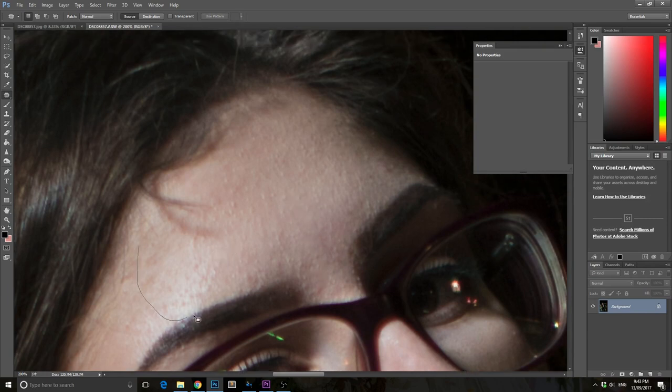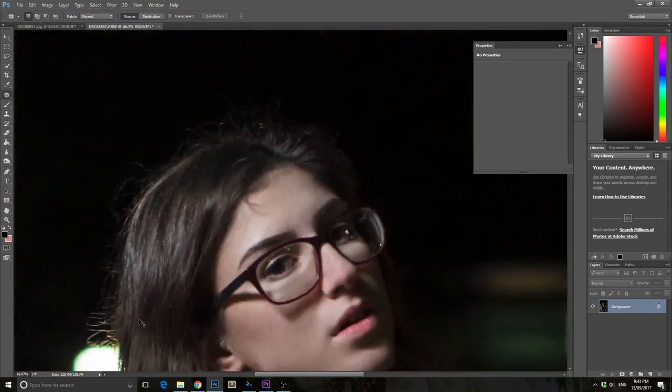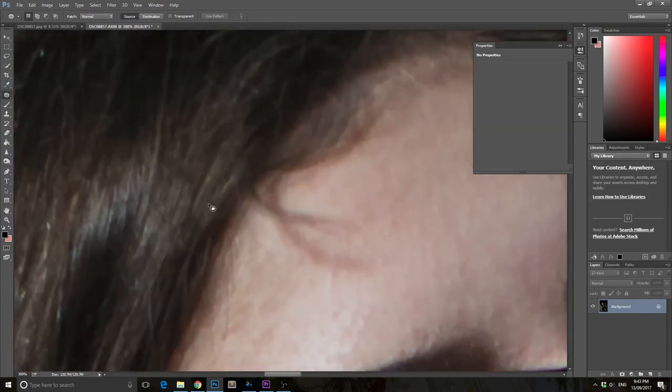So here, instead of using the patch tool to get rid of all the little blemishes, I decided to just get a whole selection of her forehead, then use the Gaussian blur tool just to blur out the entire forehead all in one go. And then after that, I noticed a little piece of hair that I didn't really like on Georgia's forehead, so I decided to use the patch tool just to get rid of that piece of hair as well.